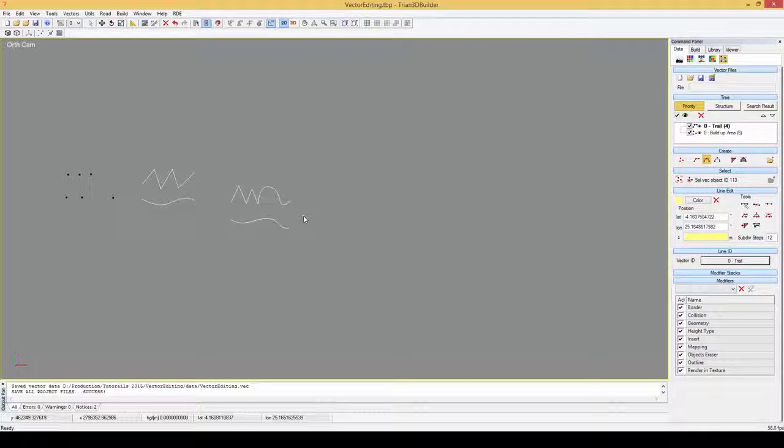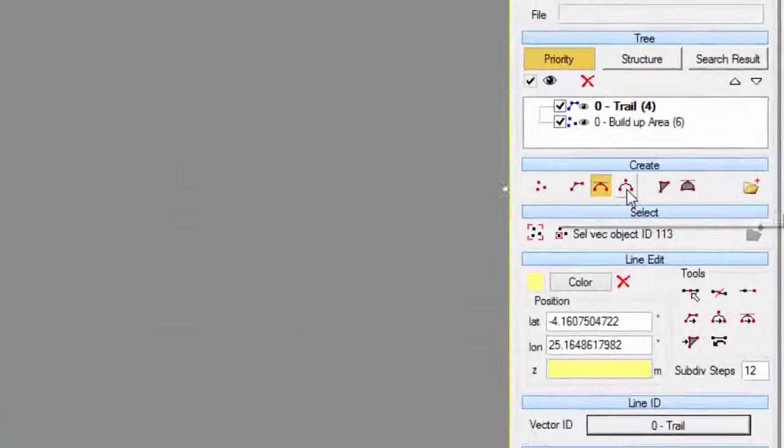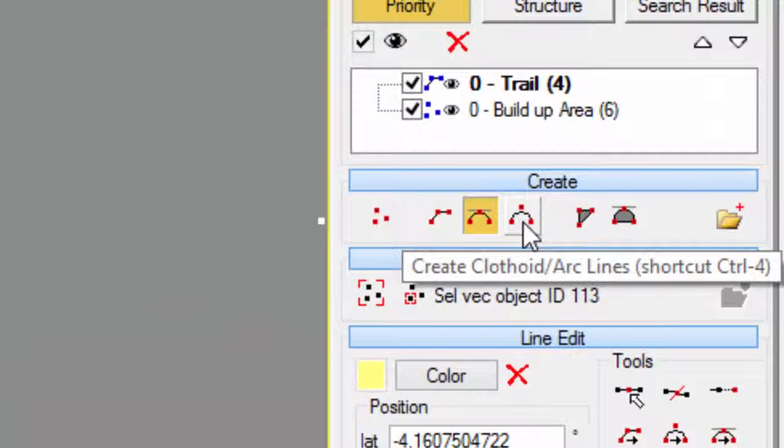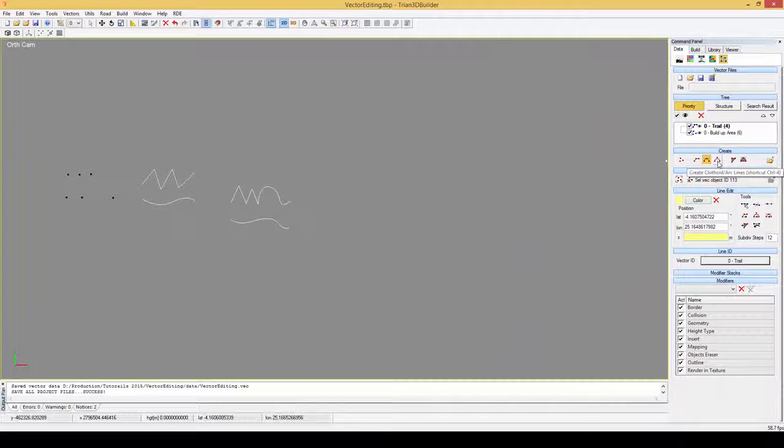Now we'll take a look at clothoid curves. These are a special type of curves which creates curves such as those that can be found on roads or highways. The creation process is the same. Click on the icon and draw on the 2D view.